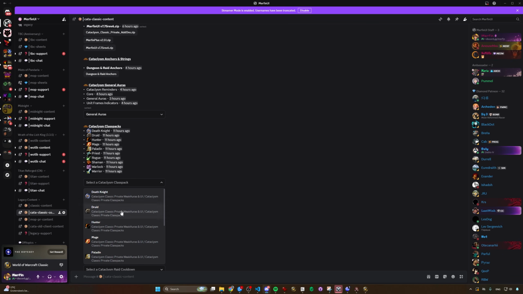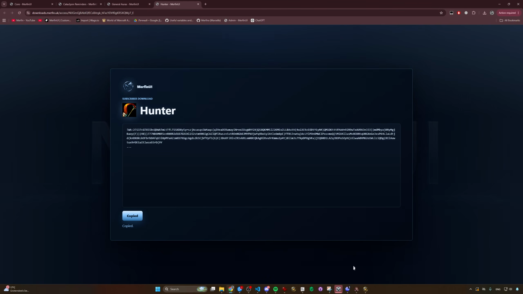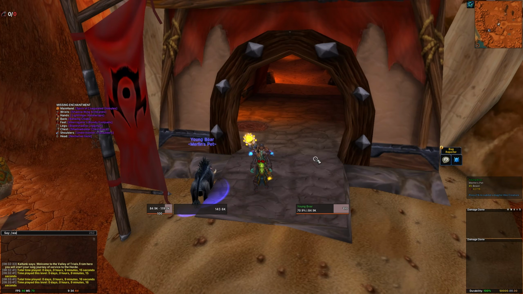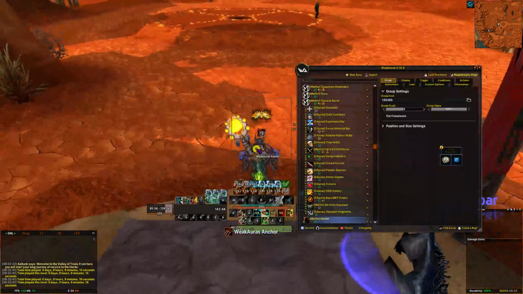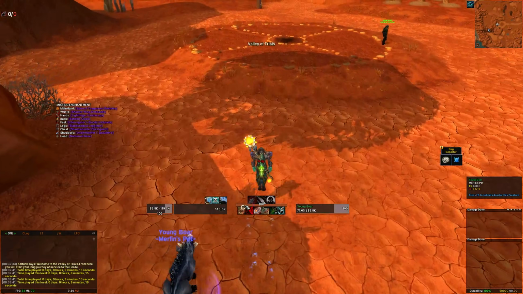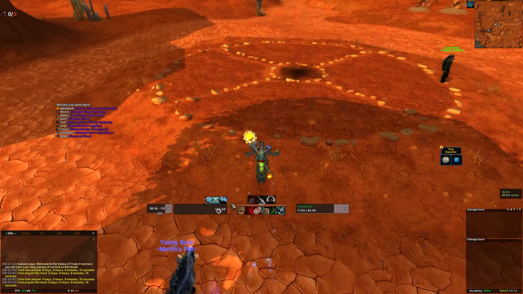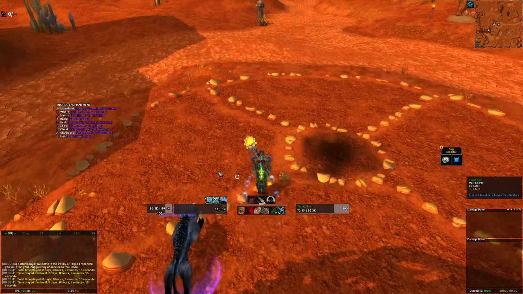Let's generate the class panel. Click on copy to clipboard, go to the game, press on import, and yeah, you have the class panel, you have the general auras.